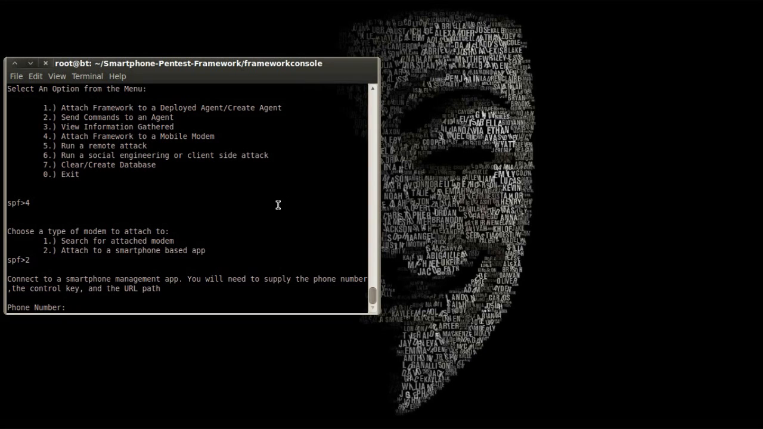To connect the Framework Android app to SPF, you need to supply the phone number and the control key and the URL path. Now the control key is pretty much anything you want. It's like a password. You need to enter it on the control phone, and we'll need to enter it a couple more times later on. The URL path is just a path in the web server that hosts files that the framework console uses. So for that, you could type anything.